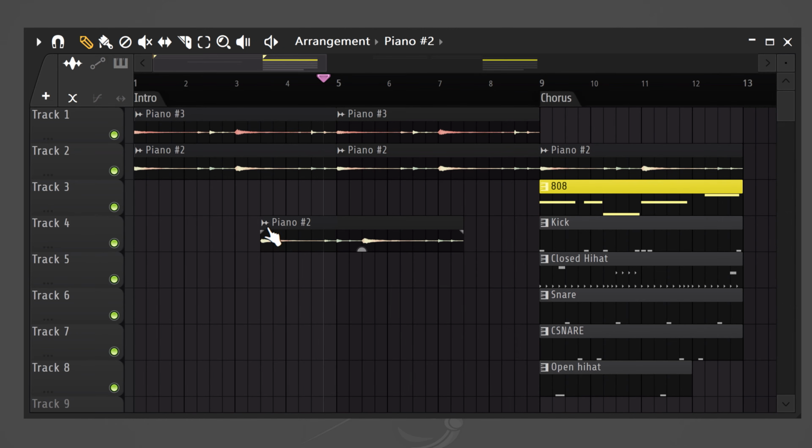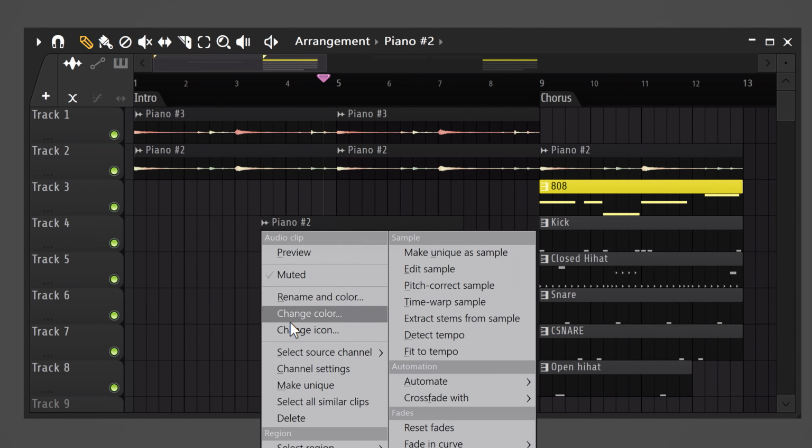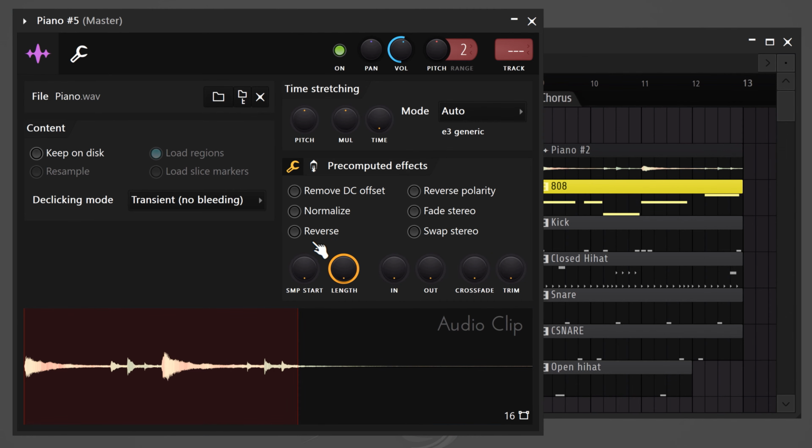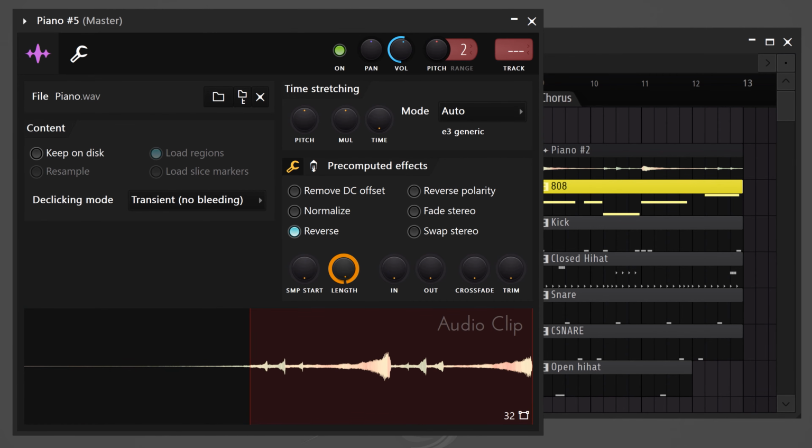To do that, click the little menu icon on the top left. Then choose Make Unique. Now, any changes that we make to this audio clip won't be applied to the others. Double click it to open up the sample properties and check the reverse option. Now use the length knob to make sure only the first chord is being played in reverse.